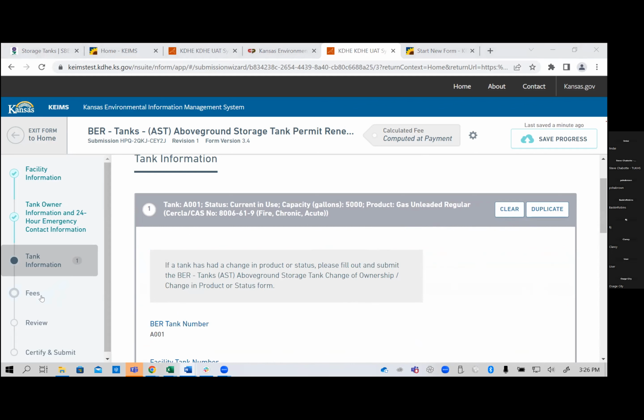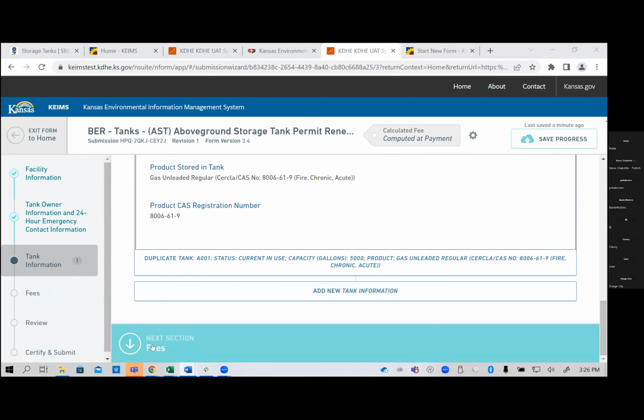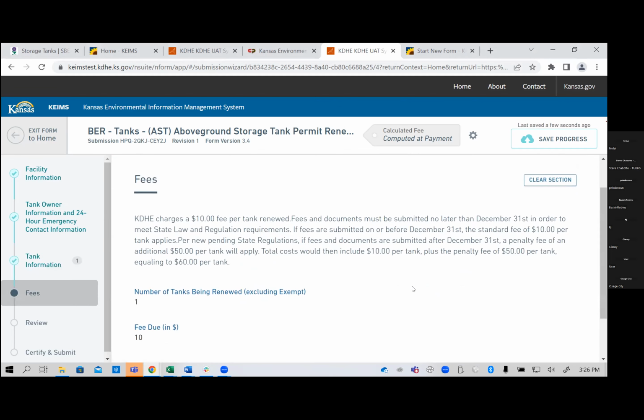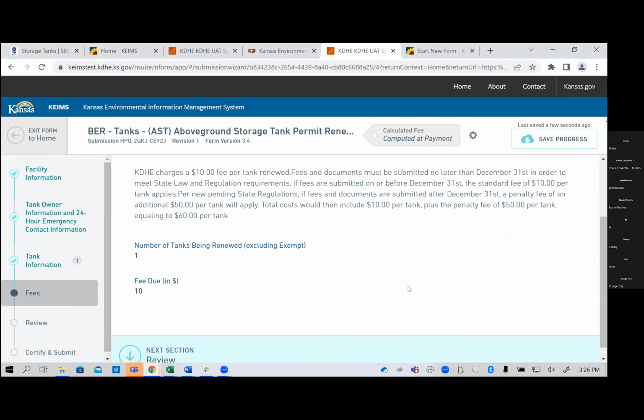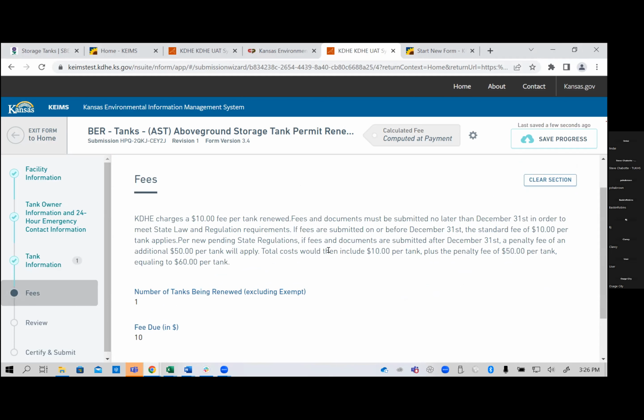Okay, and then going to the fees section. This will show you your total per facility. And again, to note here, the deadline for this is December 31st. As I understand it, it either needs to be paid online, or if it's paid by mail, I believe that needs to be received by KDHE by December 31st. And we'll get into those payment methods a little bit more in a bit.